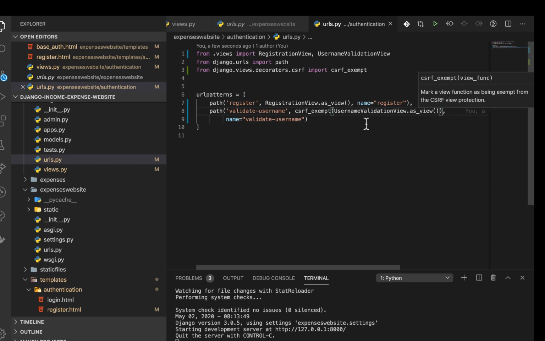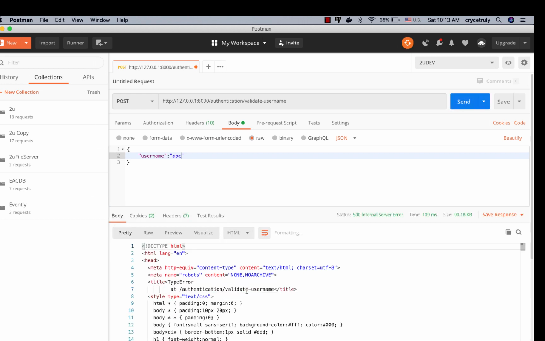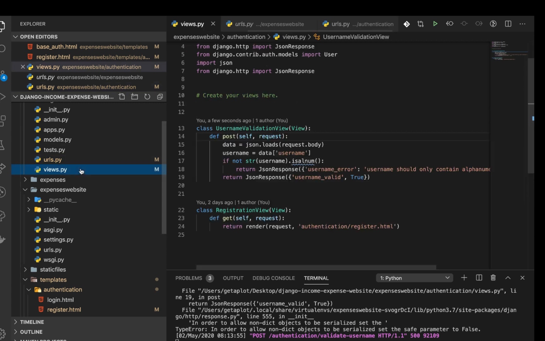So just import it from here and then configure it with your route like this. Okay, so once you have that and we make another API call, you can see we have a type error, validate usernames. So meaning now the error is gone, but we have another one. If we come to the view, we basically need to do some debugging here. We're doing data, json.loads, data, username, if not isalnum. Okay, so it says, in order to allow non-dict objects to be serialized, set safe parameter to False.